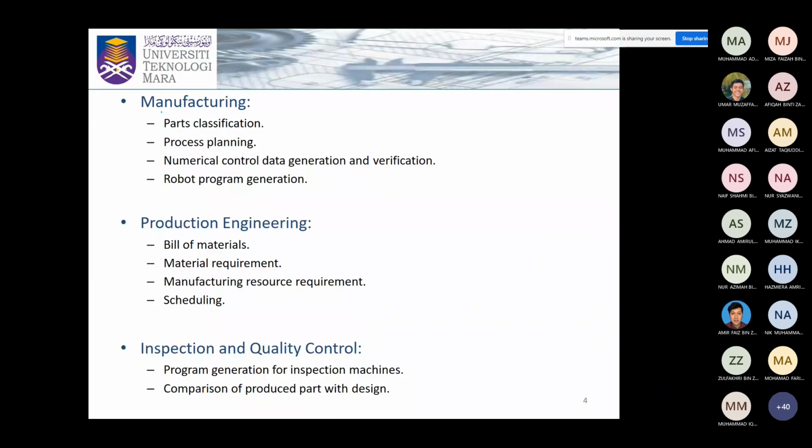And then under manufacturing, you can classify your part, you can plan your process based on the type of parts that you have, and then you can generate the numerical code for manufacturing and generate your robot program. So basically, when we talk about robot programs, we talk about machining.